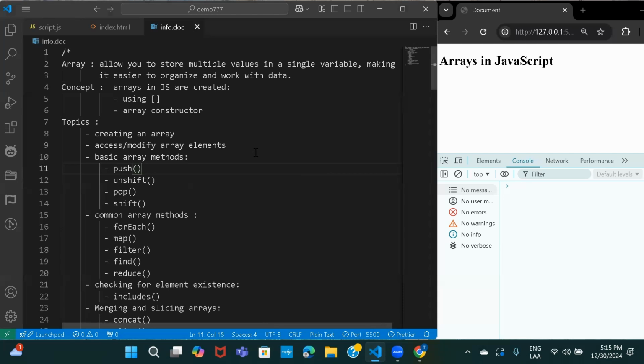So let's understand what are arrays in JavaScript. Whenever you have multiple values and you want to store all of them inside a single variable, you can create arrays. This helps you organize and work with your data in a much better way.